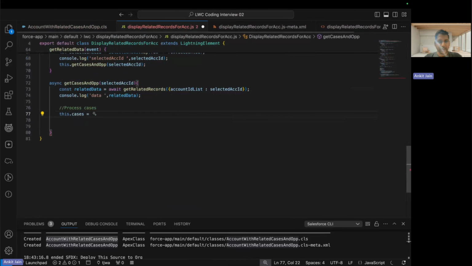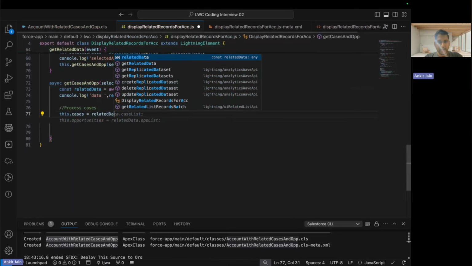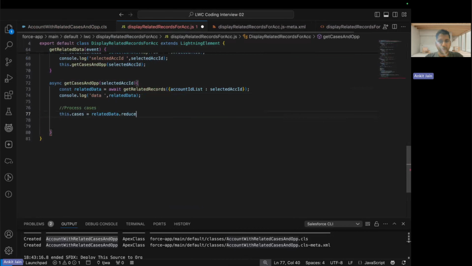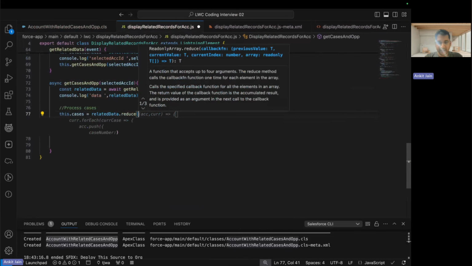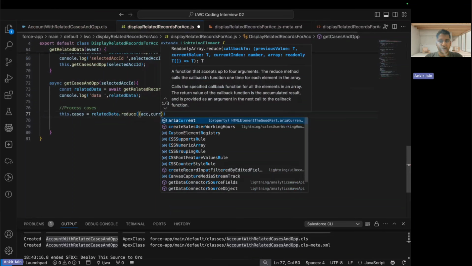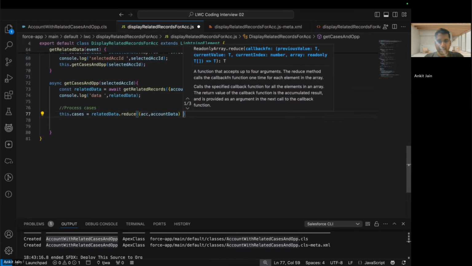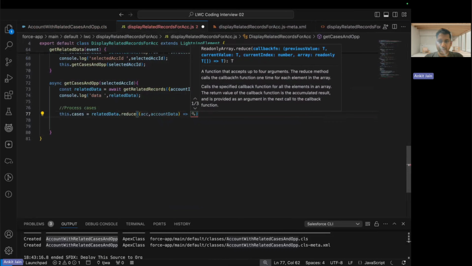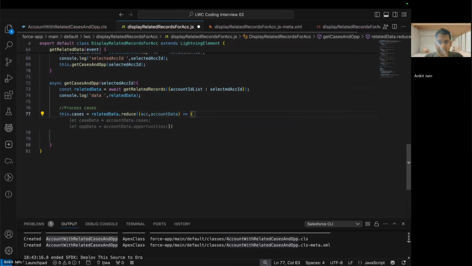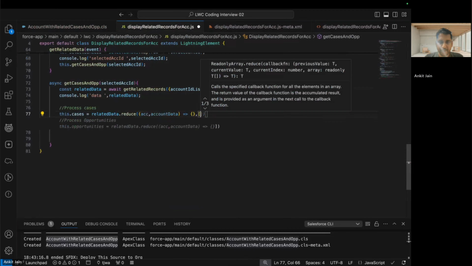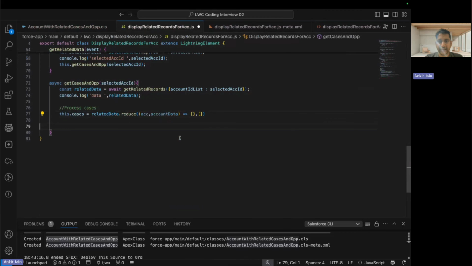This dot cases is equal to related data dot case related data dot reduce method. In the reduce method, there are two parameters that I have. One is the accumulator, and the second one here is the account data. Right, here I have my callback function, and I'm passing the second parameter here as the empty array, so that I can initialize the accumulator.